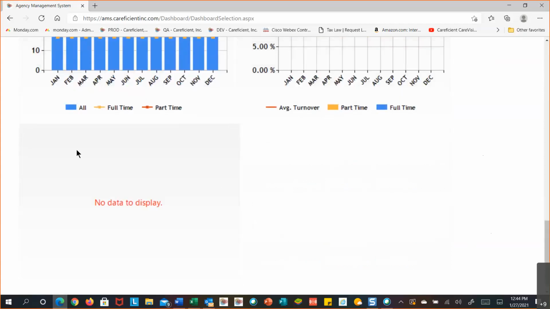You do have another chart here, and for some reason we haven't figured out why it's not displaying, but I'll tell you what the chart is. It identifies your caregivers that have the highest caseloads.